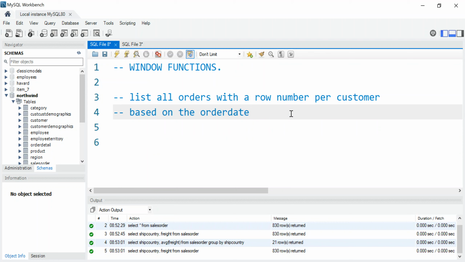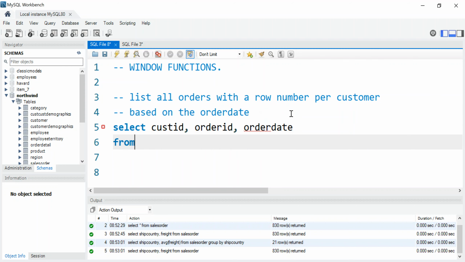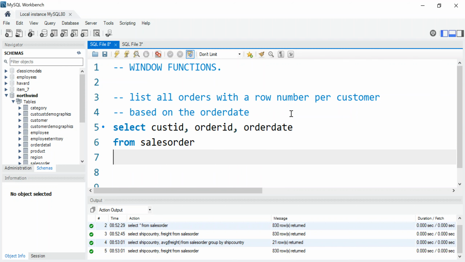We want to sort, but instead of just sorting, we want to actually add a row number to our sorting. So this is what we want to do. If I say select customer ID, maybe order ID also, let's just add that in, then order date, then from sales order, then I could go order by order date.